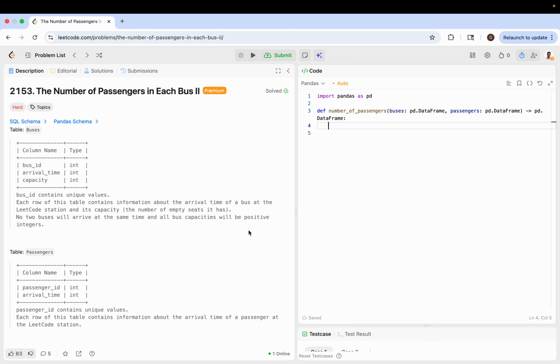Today let's go over a premium hard database question that I just solved on my own. I'm super happy about this, and I'm very glad that I was able to come up with my own solution to this question without any assistance. Let me show you how I did it and let's go over it.